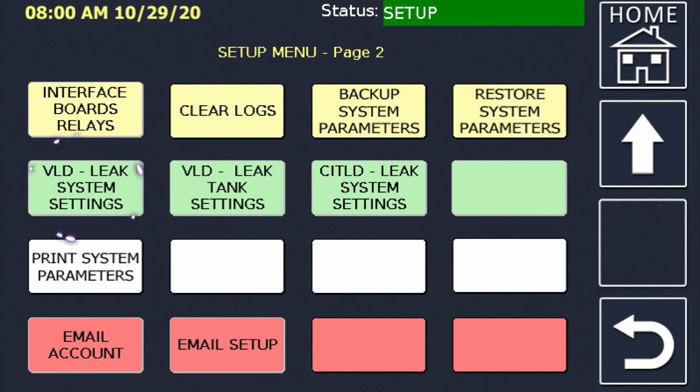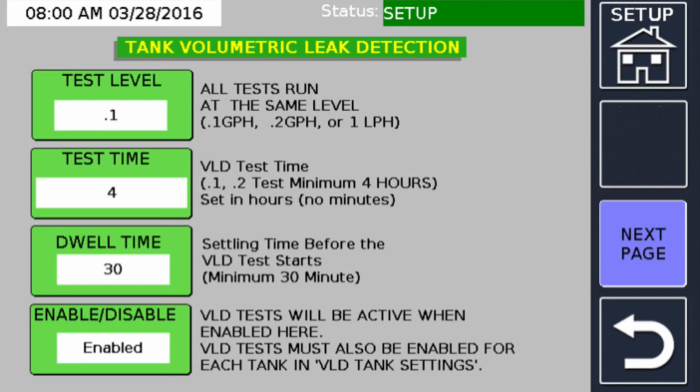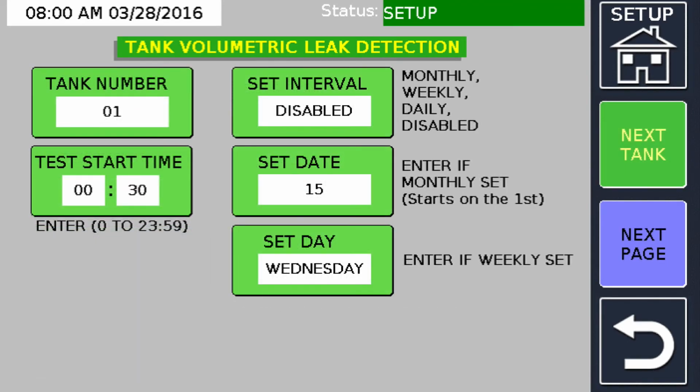Pressing the VLD Leak System Settings button will bring you to the following page. In order for the controller to run a VLD test, volumetric leak detection, it must be enabled here. Pressing the test time and well time fields will bring up a numeric keypad for data entry. The test level and enable/disable fields toggle between available options. Press the Next Page button to access the VLD Leak Tank Settings page to set VLD intervals for any available tanks. By default, Tank 1 will be selected.